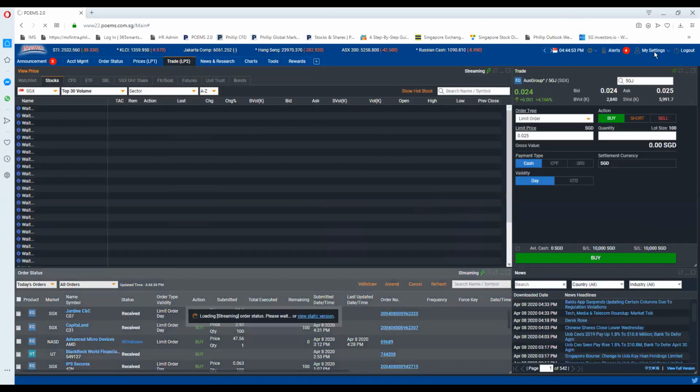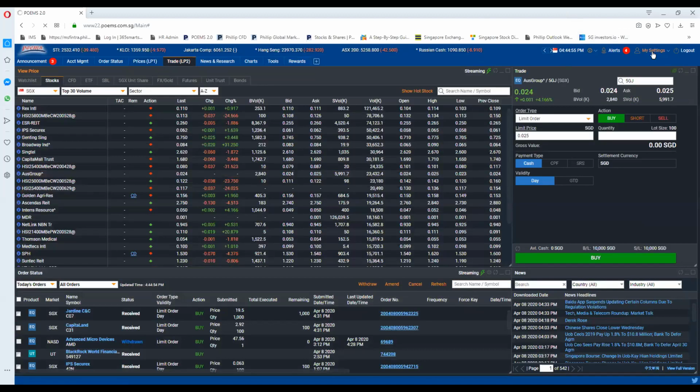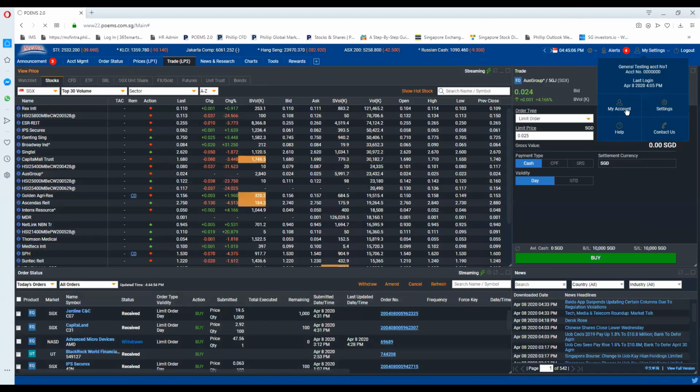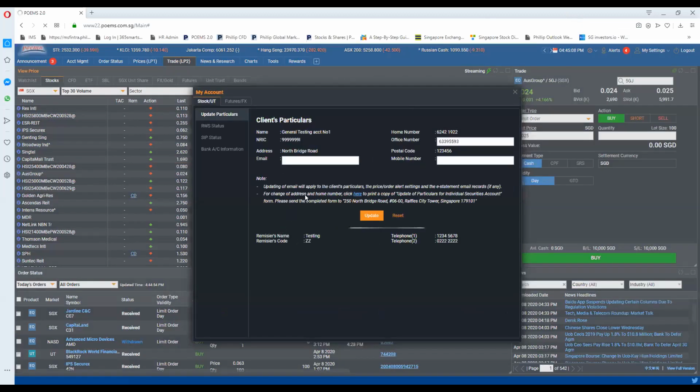Some other basic account information that you may want to update, you can go to the top right hand corner of the platform under my settings. To update your email address and mobile number, you can come here. Under my account, you can update your email and mobile here.